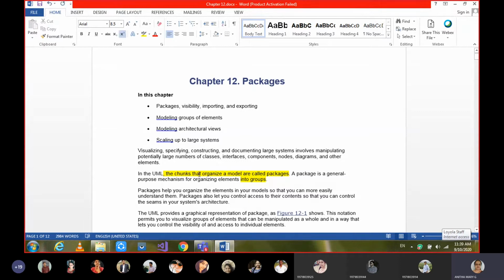Okay, so before starting the actual concepts of our subject, the UML is for, remember, what are the three things? Visualizing, specifying, constructing and documenting. In order to do this, we may have a large number of classes, interfaces, components, nodes, diagrams and many other elements. Any such things are to be organized as groups or chunks that organize a model, so that it can be called a package into different groups. So that is called a package.